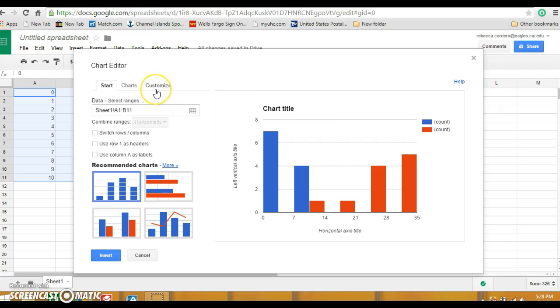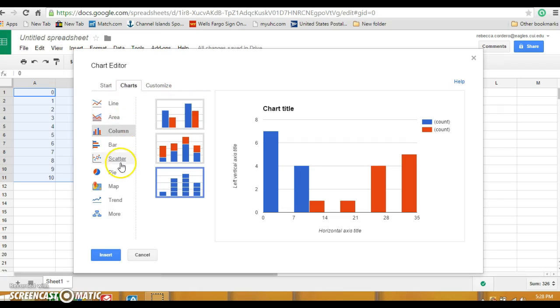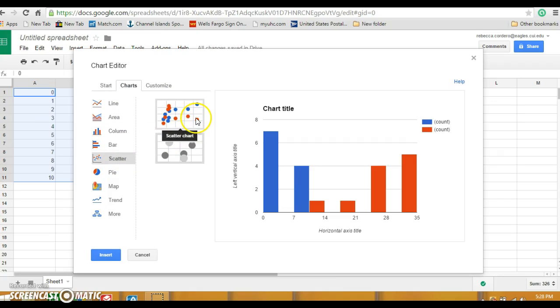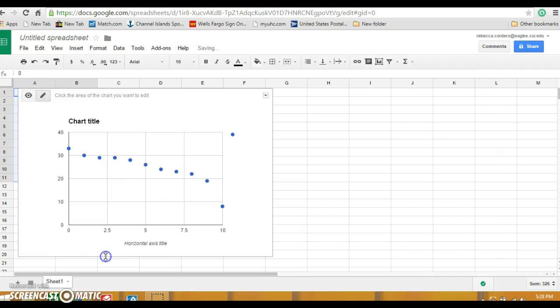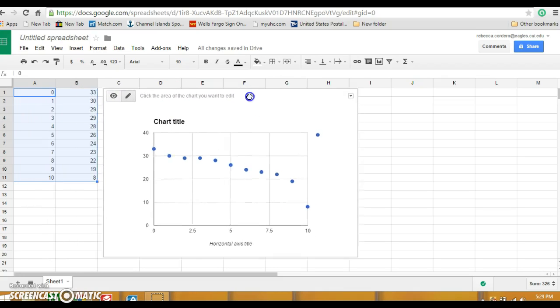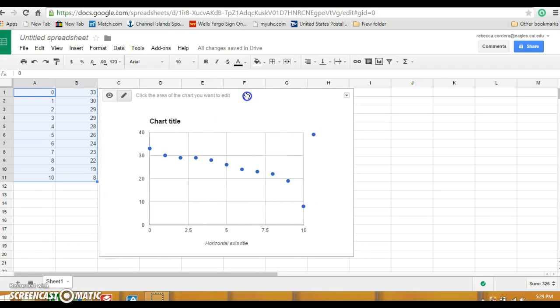So once we've highlighted and selected Insert Chart, we're going to go to the Charts tab, and we want to go to Scatter. You have to actually click on the scatter plot before clicking Insert, so once you have the picture here on the right, then you can click Insert. If you'd like to move this, so for my example, I'd like to move it over so I can still see the data. You're going to go up to the top of the chart until you have the hand and then move it over so you can still see your data.